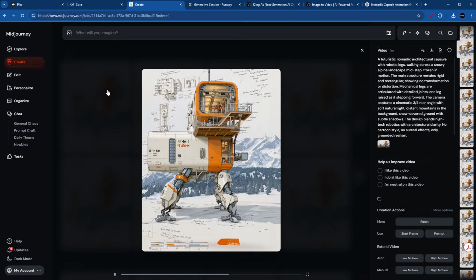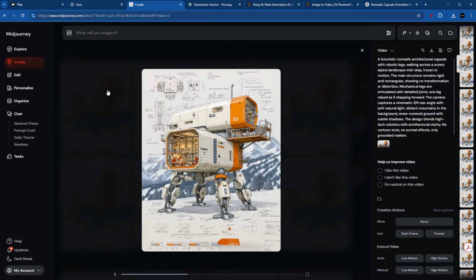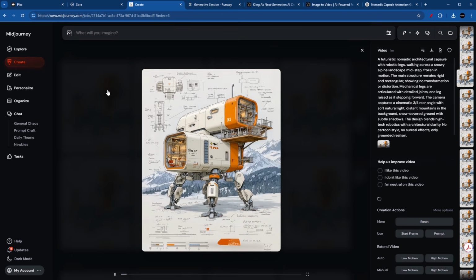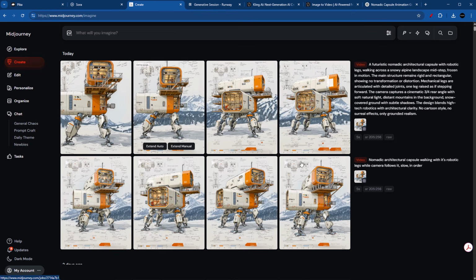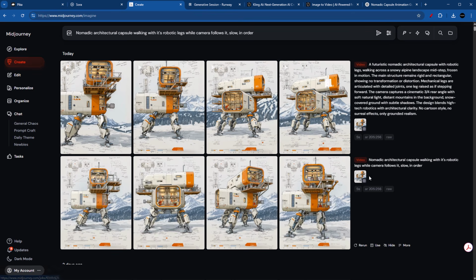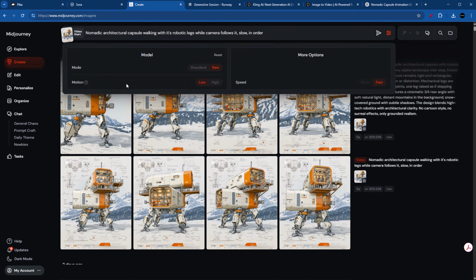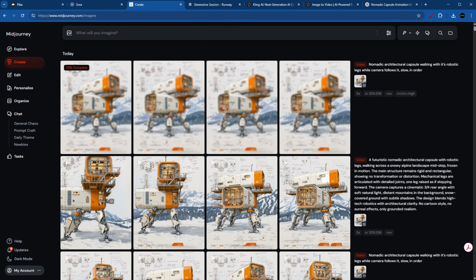No legs moving at all. Alright, once again. And the last one. So we only have camera movements, no leg movement at all. I'm going to try my own prompt again, but this time I'm going to be using the motion high setting. So let's send it and see what happens.